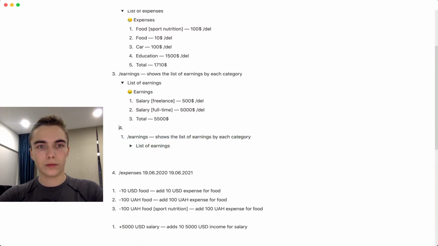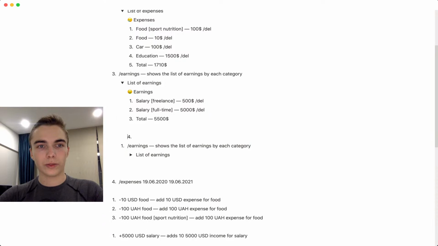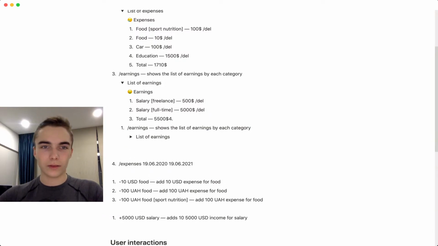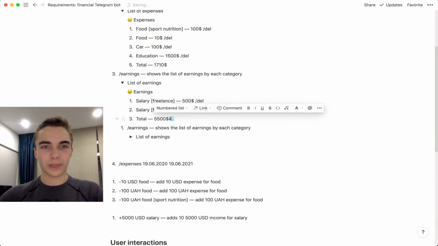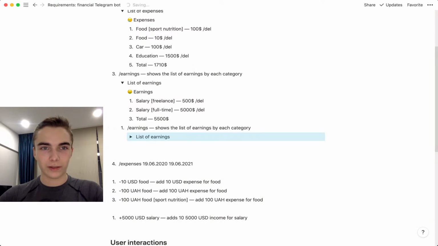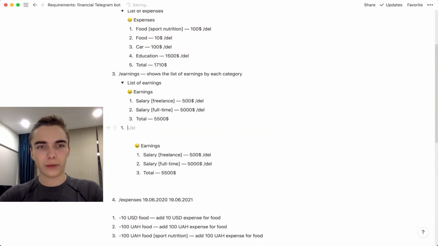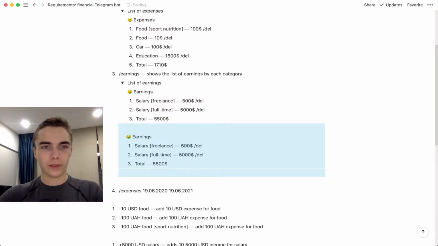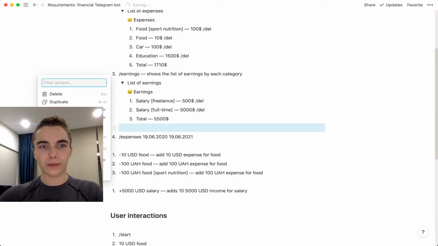Oh god. I love Notion, sometimes it drives me crazy. Yeah, Notion is the best tool ever, but sometimes it drives me crazy once again.